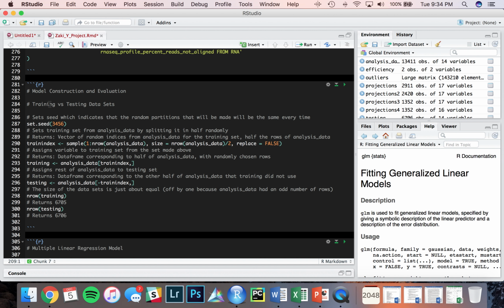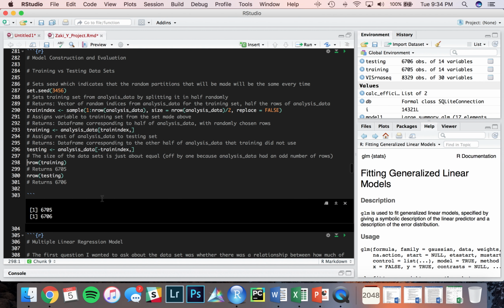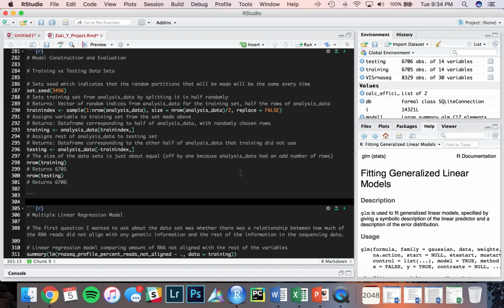So the next thing I did was create training and testing data sets from the original data set. So I used sample to randomly pull out half of the indices and run that across training and testing. So when you run that, this is the number of rows of each one, so you see that they're essentially the same. And so now we have training and testing data sets.